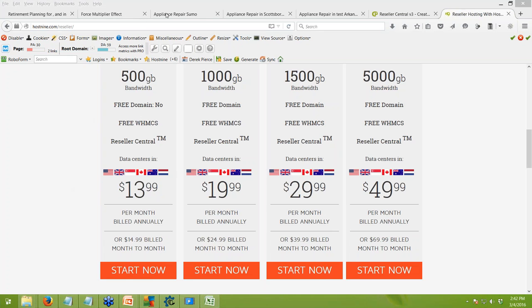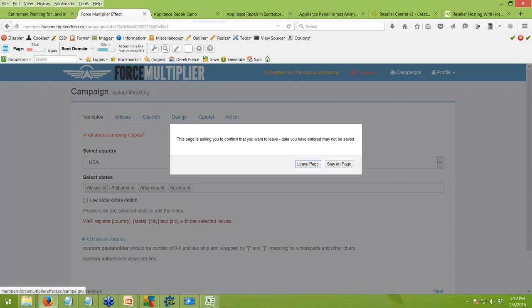Someone asked, is cPanel the only way to publish the sites? You can use FTP.